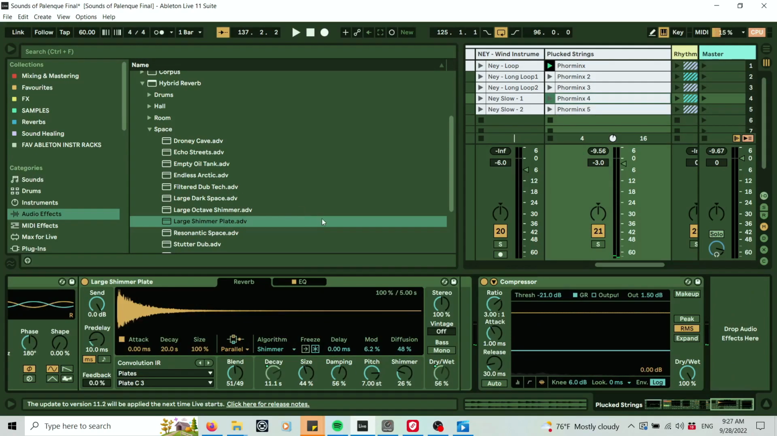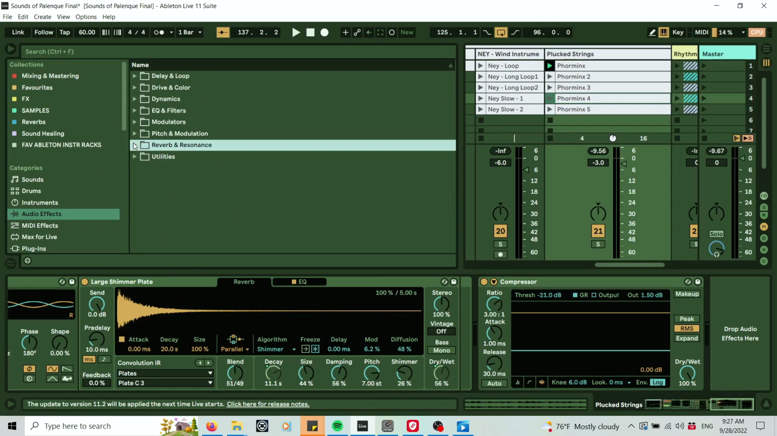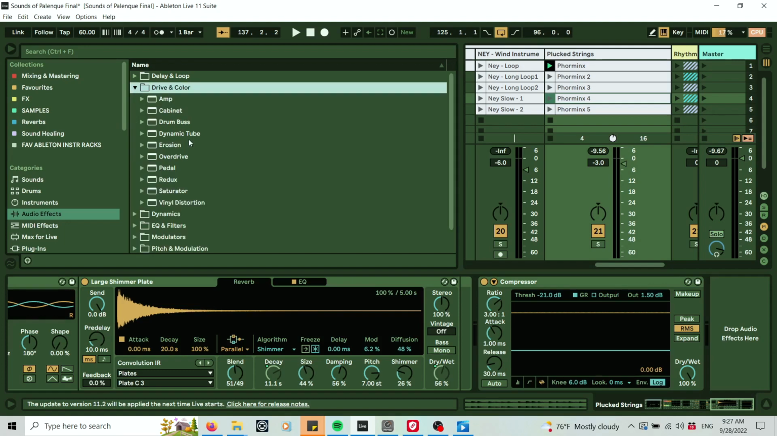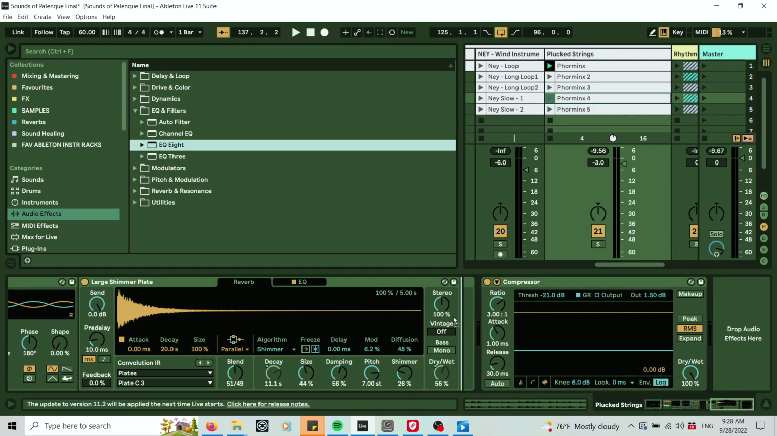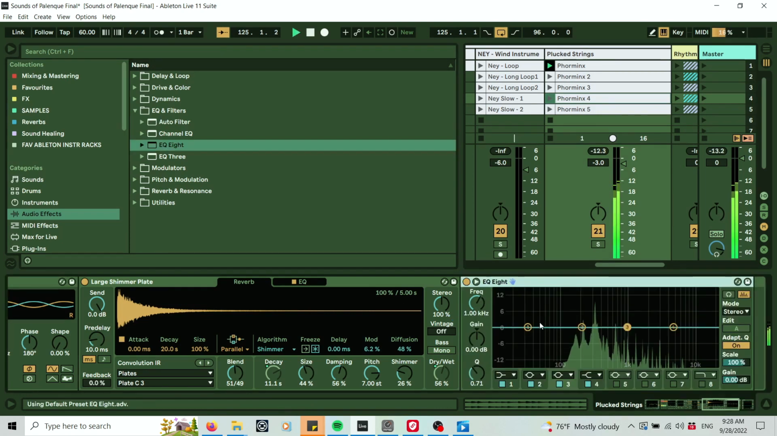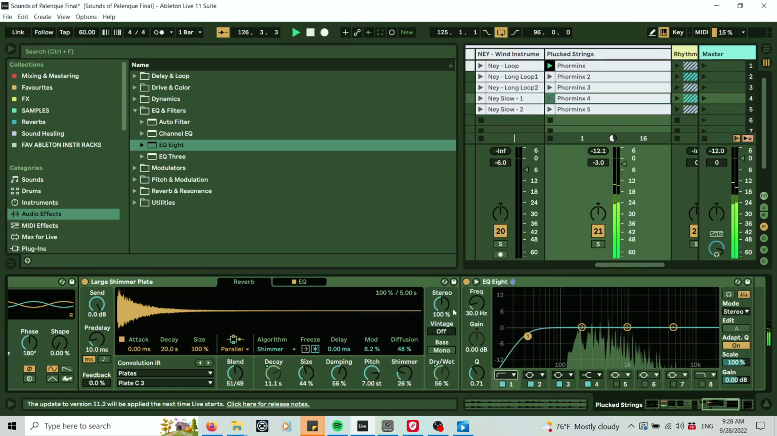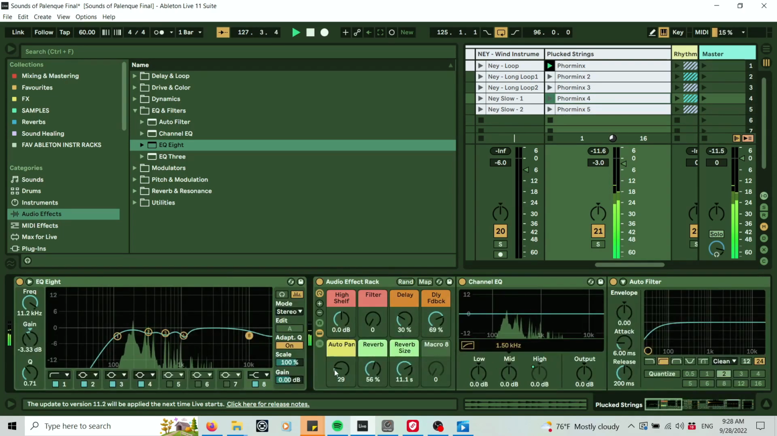So now let's put another EQ after the reverb just to take out the low end, because it can get muddy, as you heard already. It gets kind of diffusing. Nope, the EQ is here, EQ Eight, and just put it behind the reverb. There's not much low end in here for now, which is good, but just to make sure.